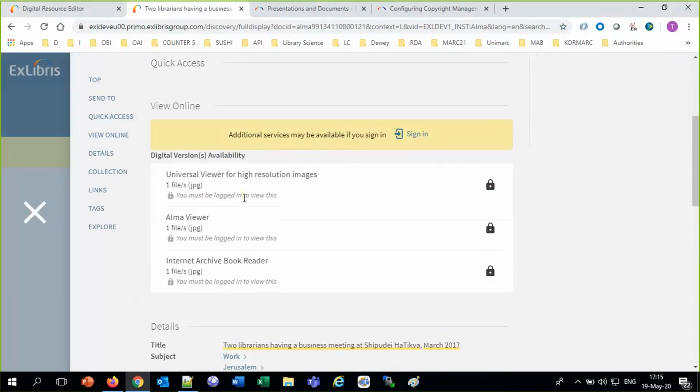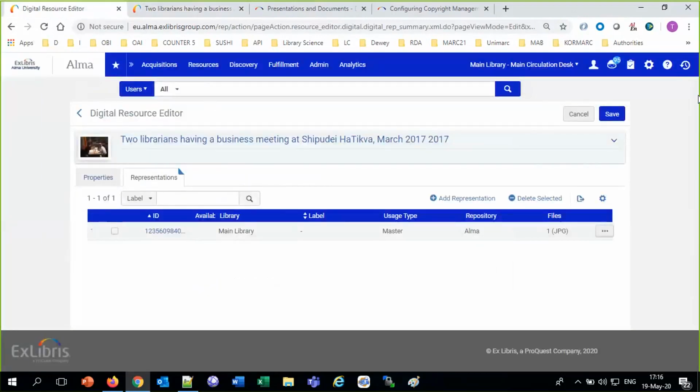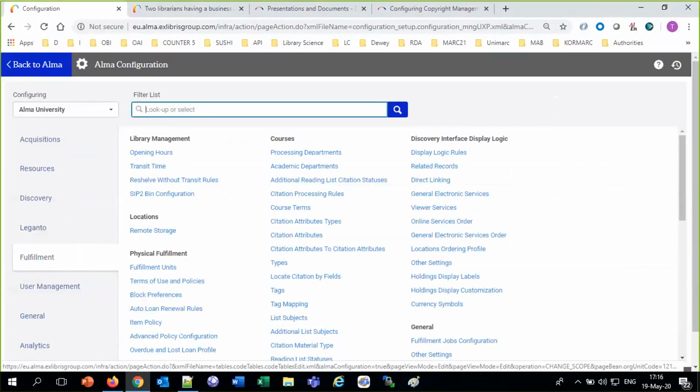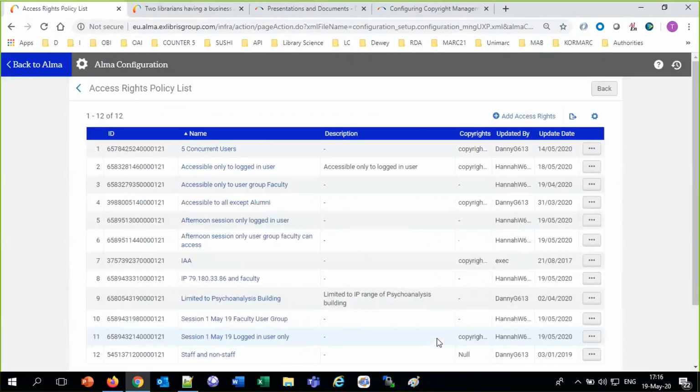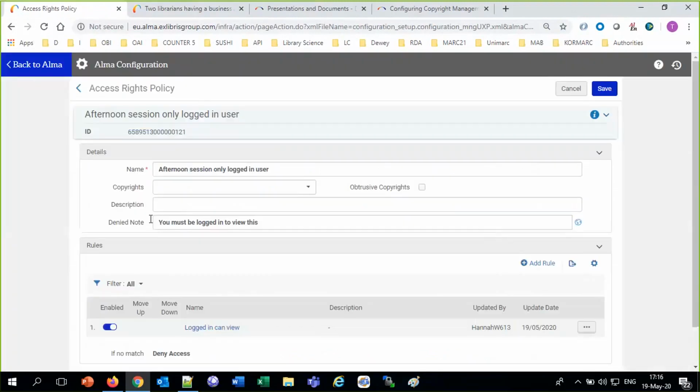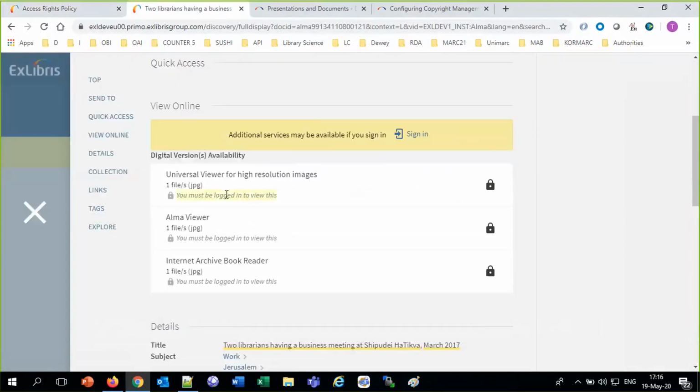So this is our denied note. It says you must be logged in to view this. If you recall, when we went to that access right here, fulfillment, copyright management, access rights, the afternoon session, only a logged in user, we made a denied note, which is you must be logged in to view this. And sure enough, here it is, you must be logged in to view this.